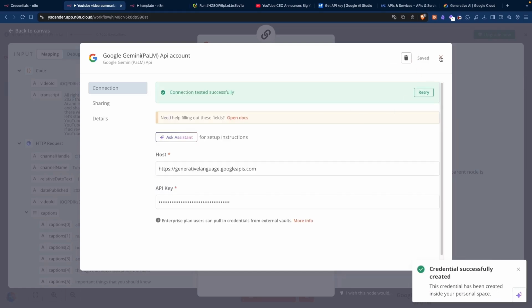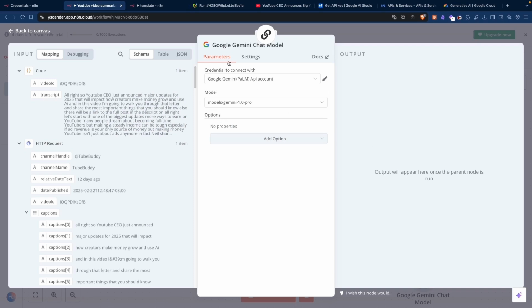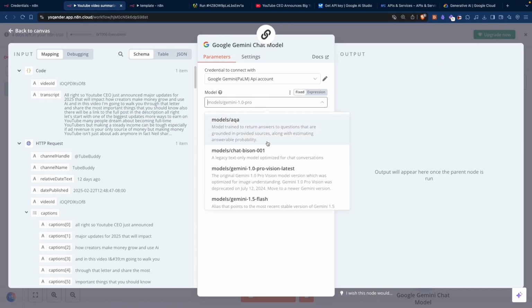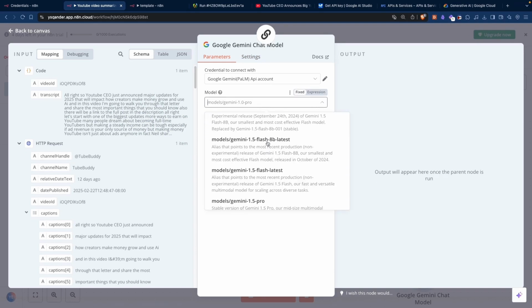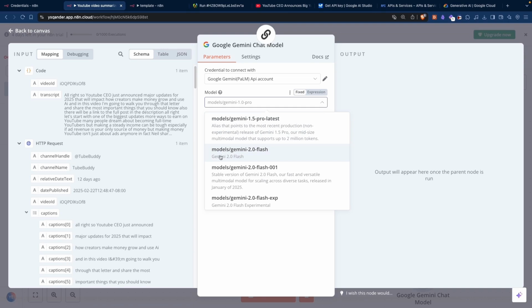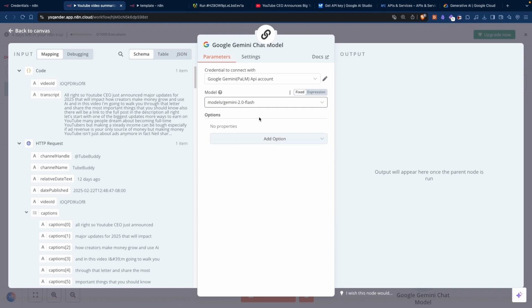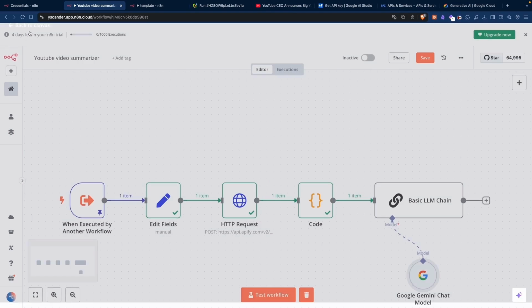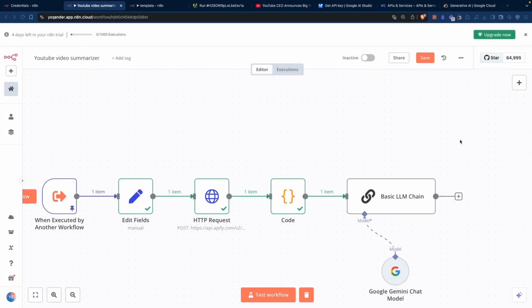Great. Now we go back to our chat model node, Google Gemini account, and now here we select the model, and they have tons of models. It's quite messy, but the one we like and we're gonna use is models Gemini 2.0 Flash. That's the latest. It's not experimental, it's stable and it's fast for our purpose. Let's go back to the canvas.